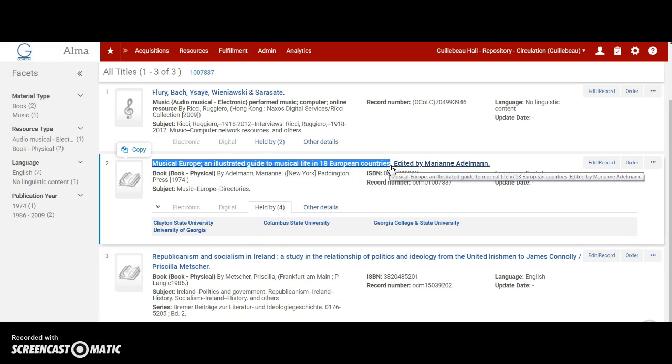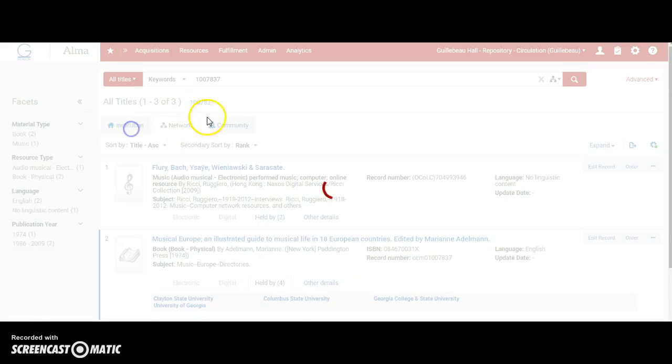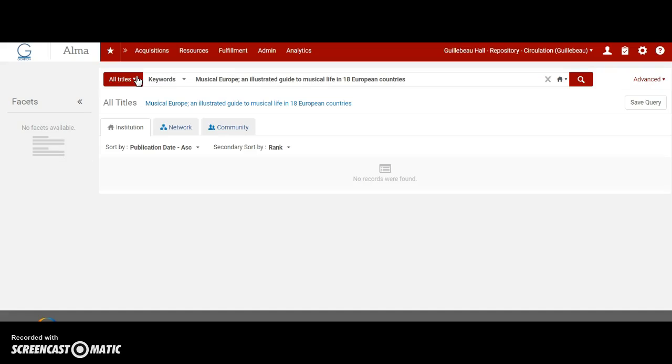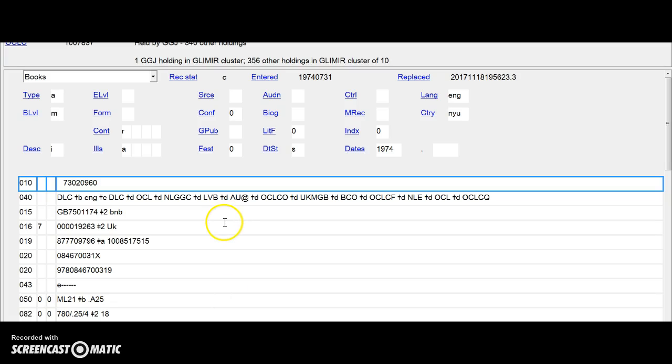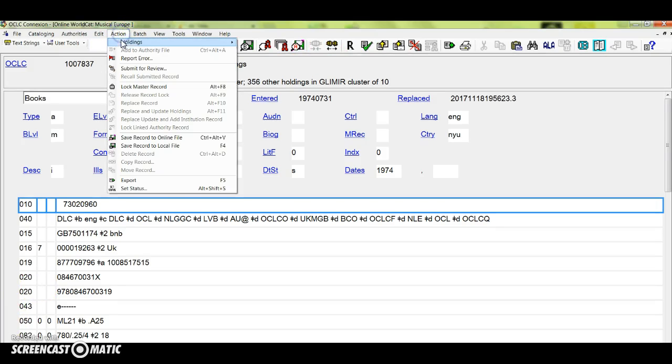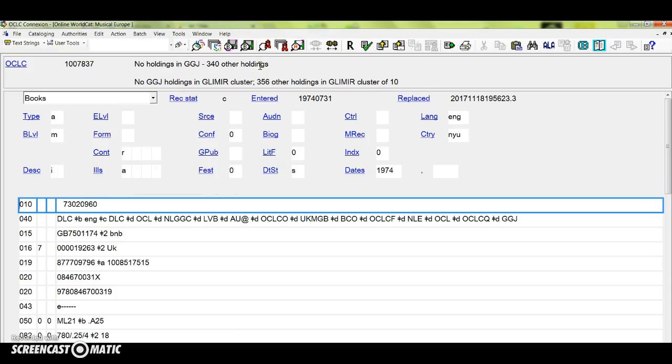Just to make sure, I'm going to go ahead and go back to the institution zone and just put in the title. And yeah, it's definitely not in our institution zone. So that means that I can safely assume that this thing was withdrawn at some point. So I'm going to go to Actions, Holdings, and Delete Holdings.